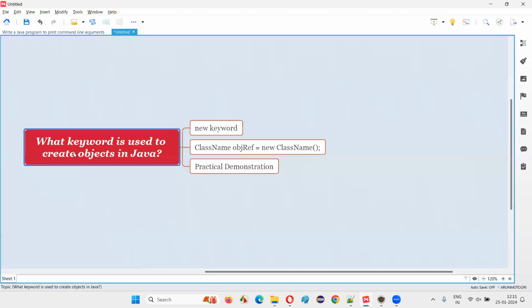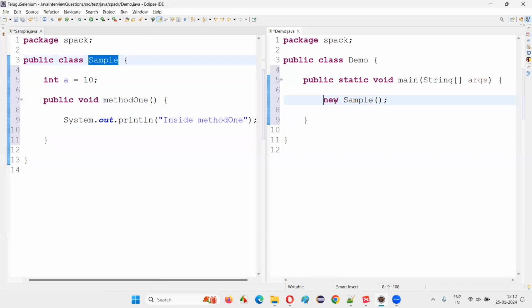The answer for this question, what keyword is used to create objects in Java, is the new keyword. So this is how the object is created. The moment you specify the class name after the new keyword, the object will be created, guys. And you have to end the statement like this.